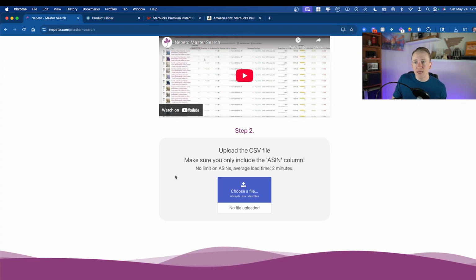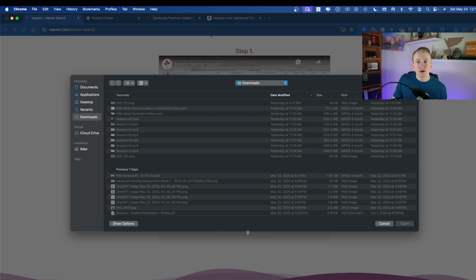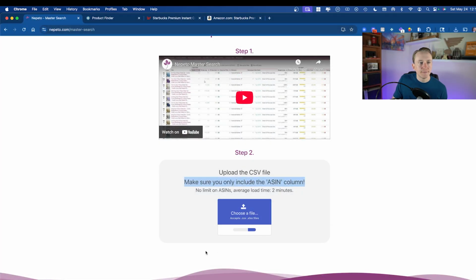So I'm going to come back to Nepeto, click on this upload CSV file. You can see it says make sure you only include the ASIN column. I'm going to choose this file, and I'm going to pull up this Keepa export that we just did, and it does take up to 2 minutes. Now you can see it's loading for us. It may be a lot faster than 2 minutes. I've never had it really go over 2 minutes, but I do like that this is the average load time. It usually goes fairly quickly.